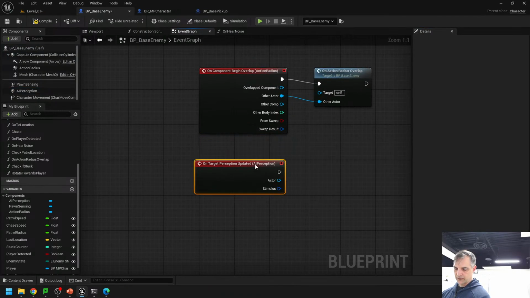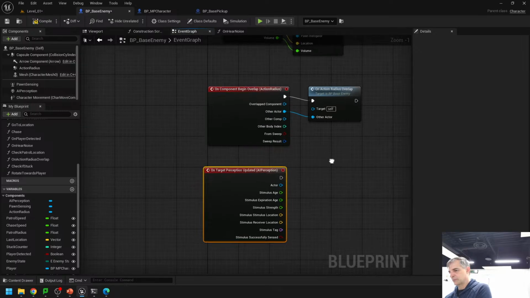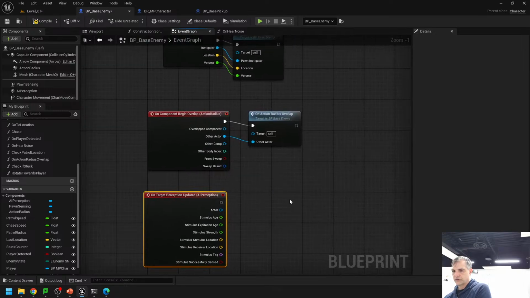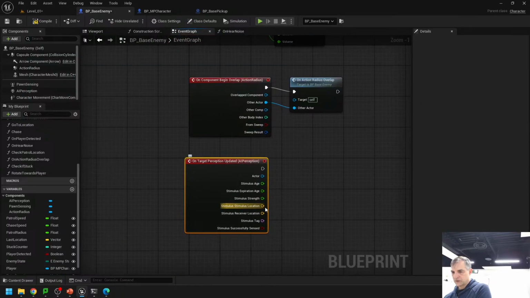So on this, here's the stimulus source. If I split the struct pin, you can see these are the things that the stimulus source can give us: the strength of the stimulus and all this stuff. So it's a much more complete system. But my intention when I was doing this was to make it very simple, in order for us to detect the player. That's why this is much more complex.